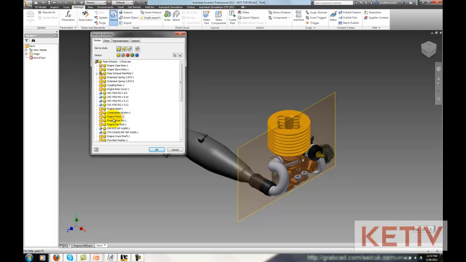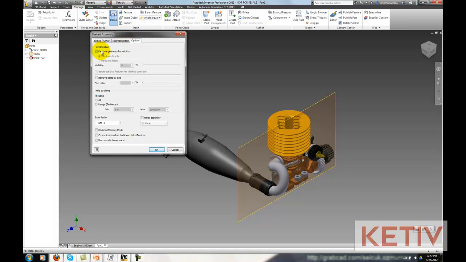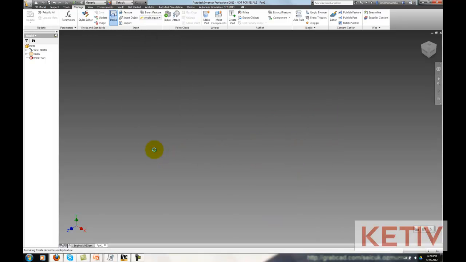Now I get the screen that would allow me to derive components, and many of these items we've seen before if you're familiar with the Derive Component tool. But now I've got an Options tab, and if we take a look at that, I can remove geometry by visibility, move the slider, and control the threshold for that visibility. I can remove parts by size, patch holes if I wish, and also remove internal voids if I need to. I'll hit OK and accept that setting, and Inventor will chug a little bit as it takes care of that for us.